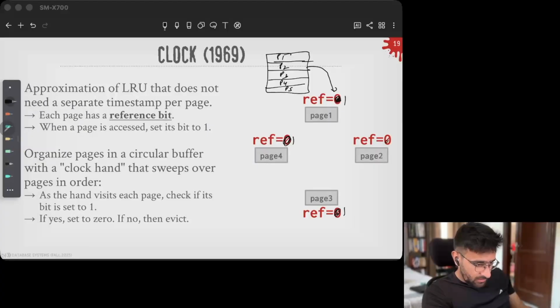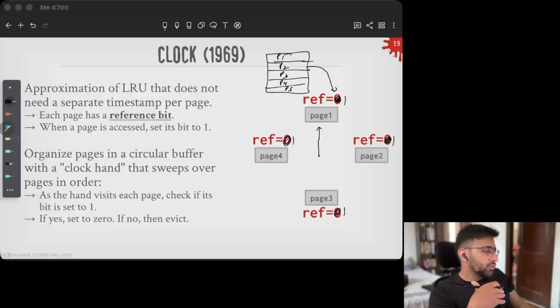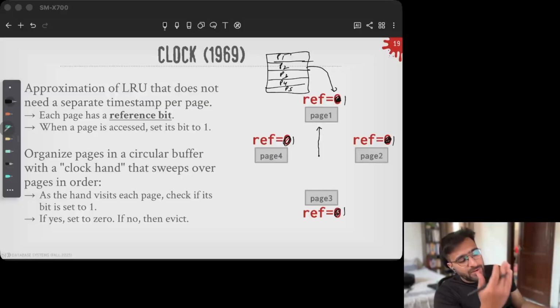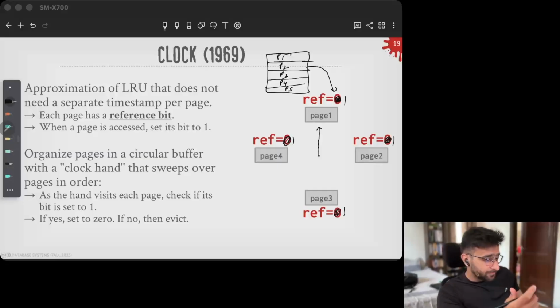Move it here. Every reference bit will be set to 1. Now there will be a hand in between. What is a hand? It depends on you how you emulate this hand. You might run a for loop, you might iterate over all the pages. You can do various things actually.